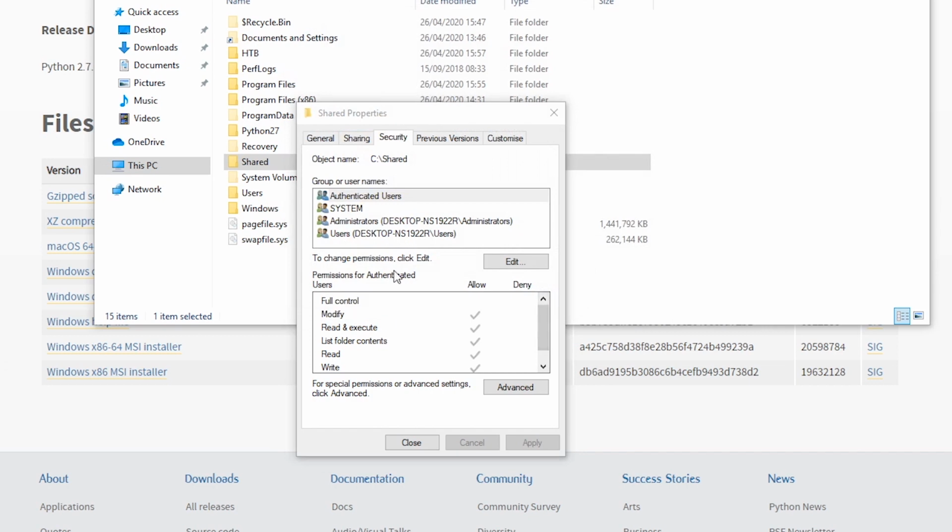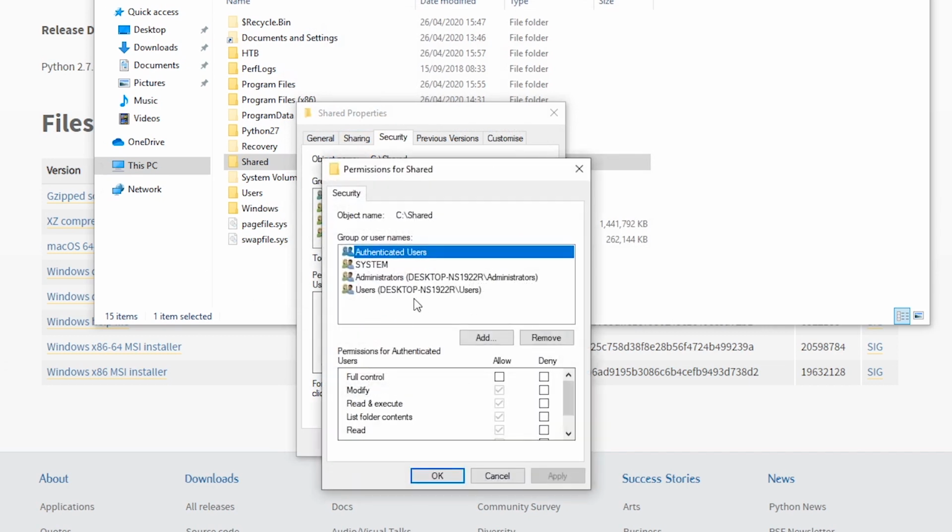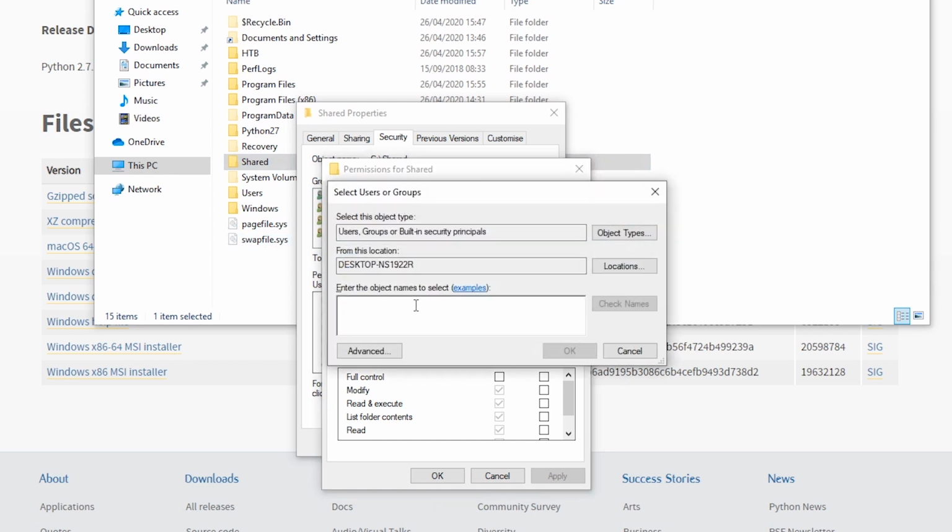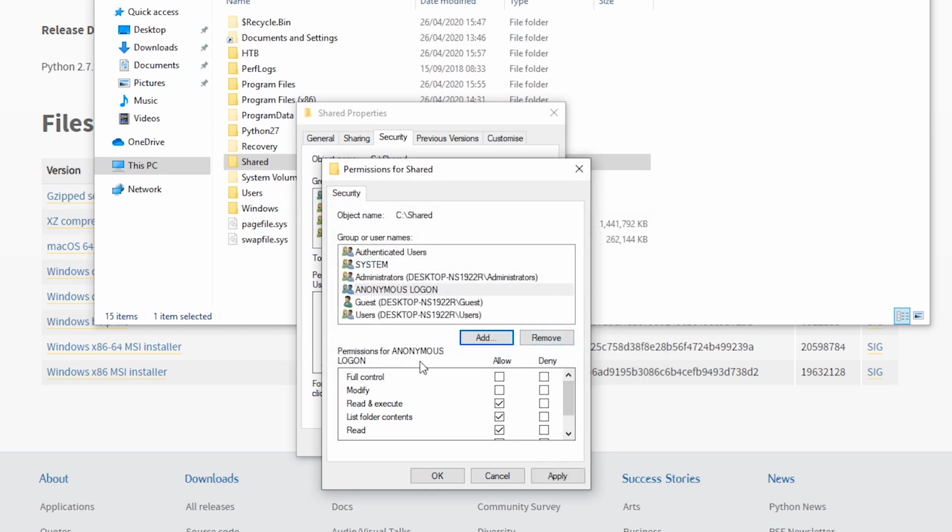So Python's finished installing there. Because we want anonymous access for this share, we want anyone to be allowed access to this because we're going to need to access it from the Hack the Box machines, which obviously won't be authenticated with our machine. So we're going to add guest. We'll do anonymous as well. And that should probably do actually just those two. So just anonymous and guest.